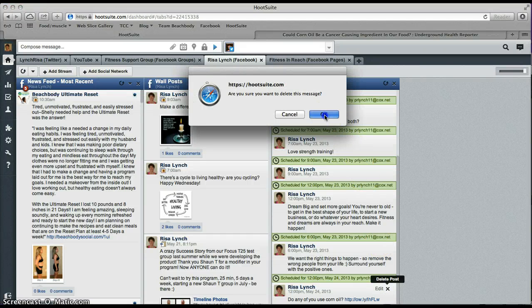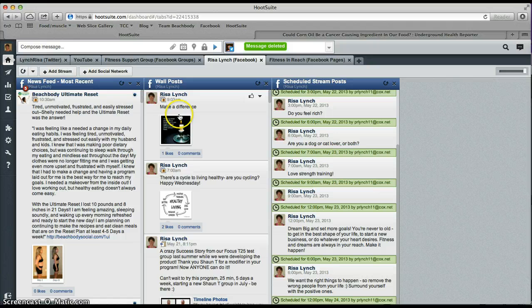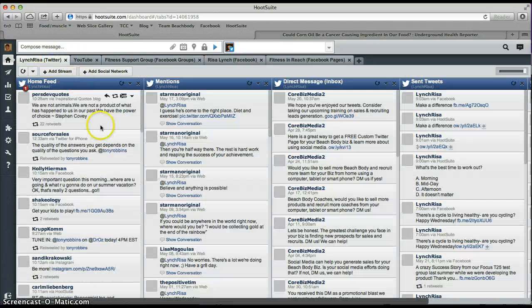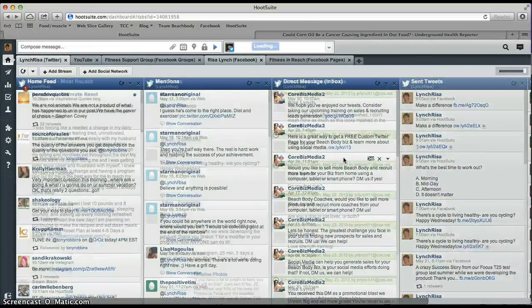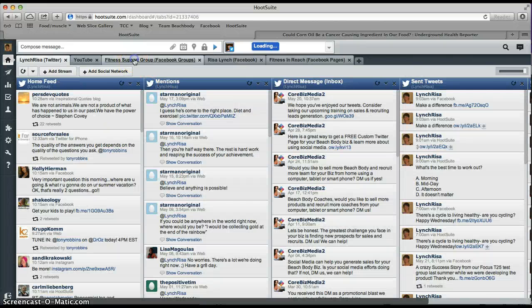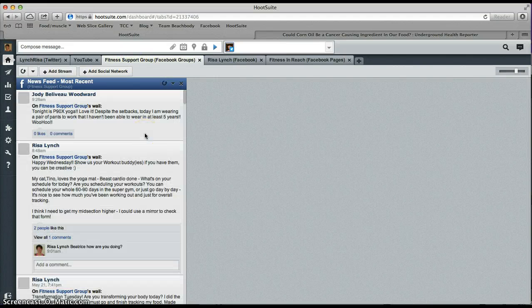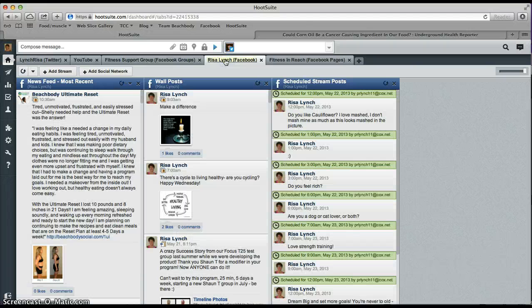So just to recap, Hootsuite has all your social media in one place. You can see everything that's going on. So you can come over here to Twitter and see what's going on your Twitter feed. You can go to any of these different things. I can look in my fitness support group and see what's going on in there, my fan page, whatever. It helps you be consistent. It really helps with your consistency of posting. So if you just post sporadically, you can schedule your messages like every Sunday, schedule messages for the whole week, whatever works best for you.